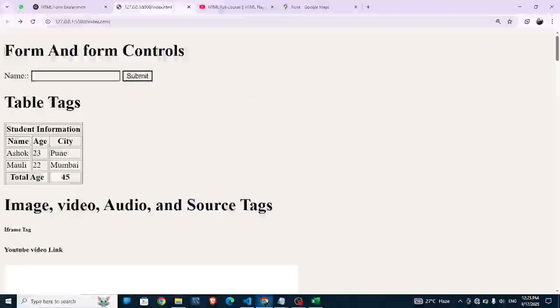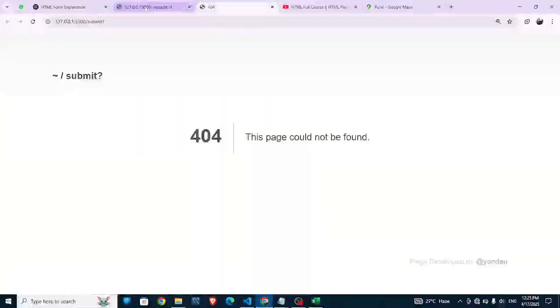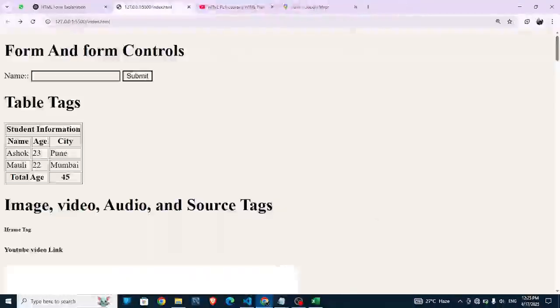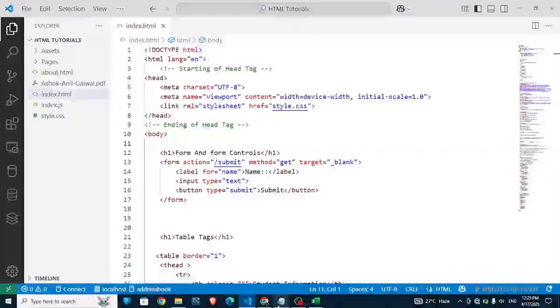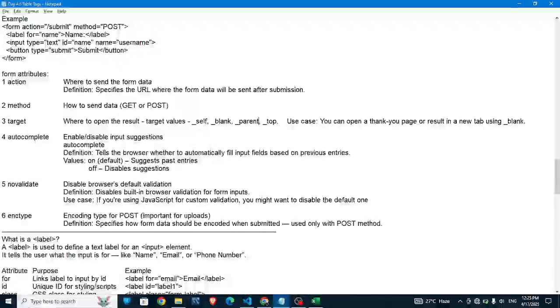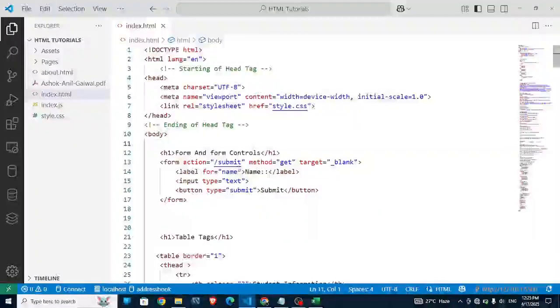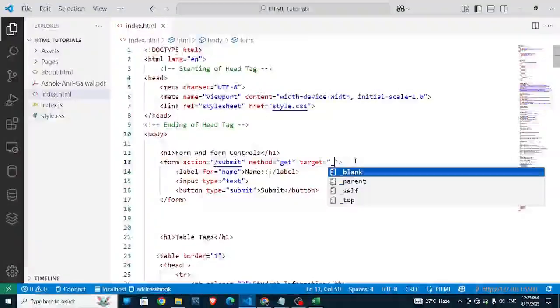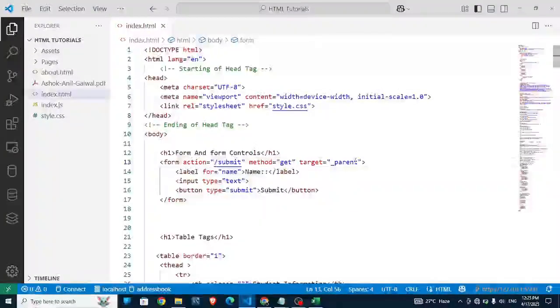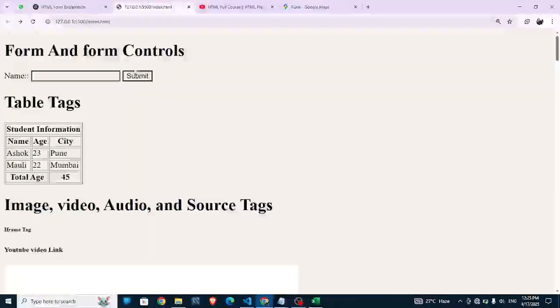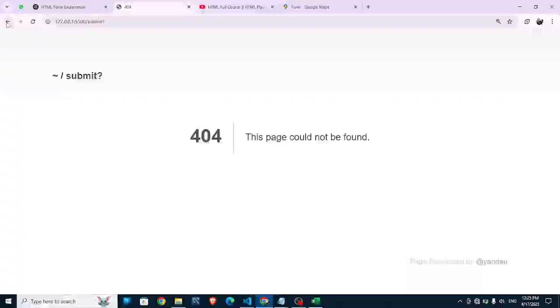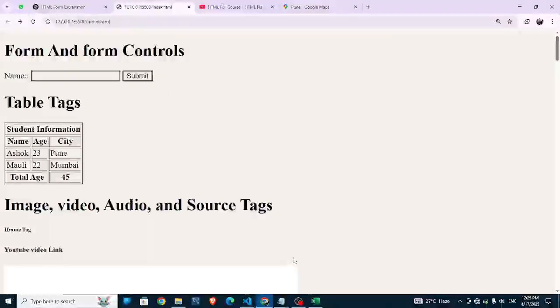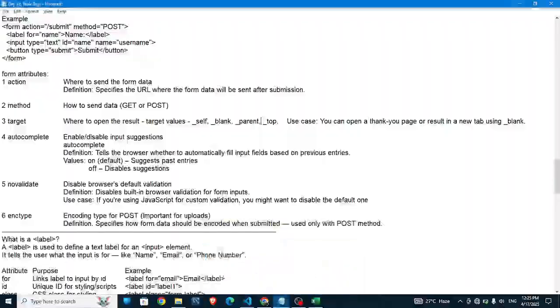When we click here, it is opening in a new page. And when we are using parent, wait, we'll try it. Before this we tried it, but it was not working properly. Parent, now see how it is working. It is opening in its own tab. That is the self value.